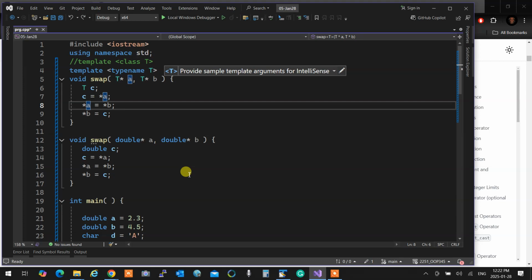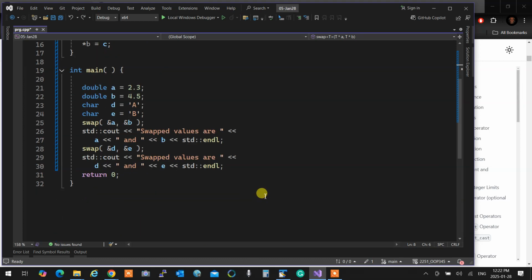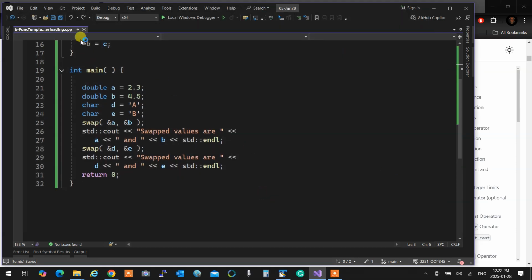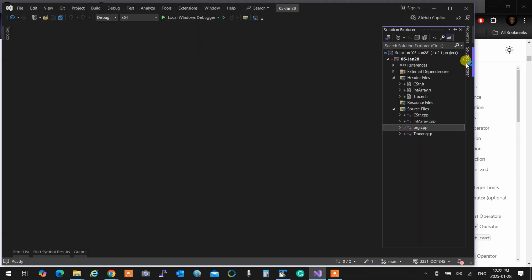That brings us to function template specialization, which essentially means this.